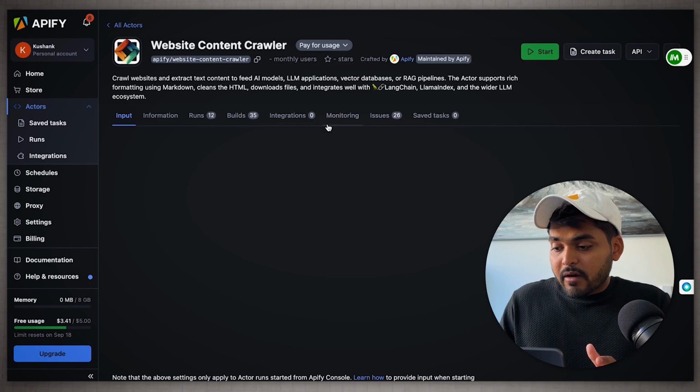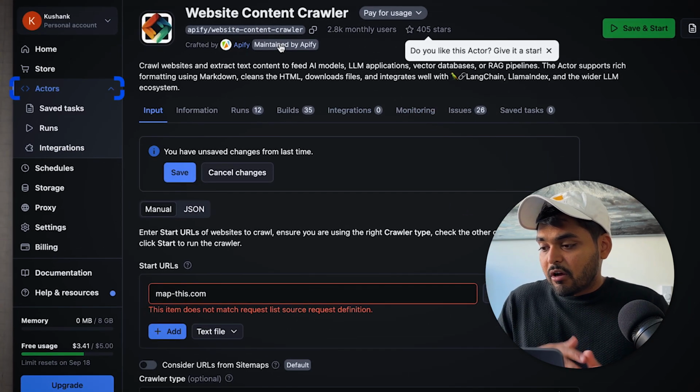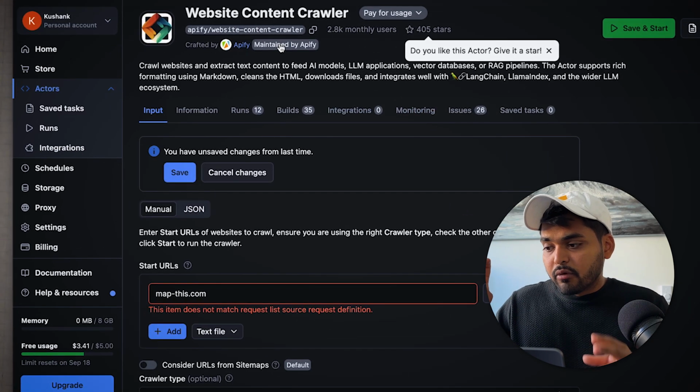Now I'm here in the Apify console. This is where I can see all my actors. I can build my runs, my workflows with multiple actors, but I usually use Zapier because I have other integrations as well, which is a video I'm gonna do for lead generation next week.